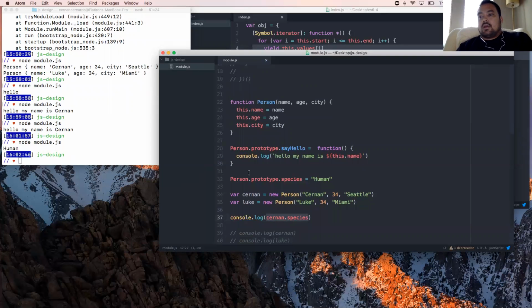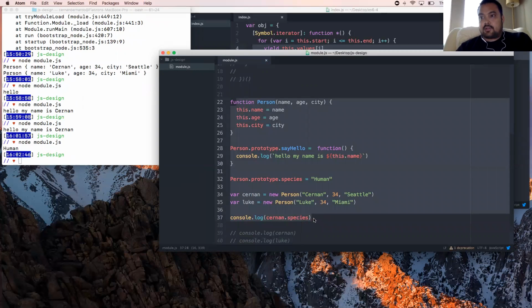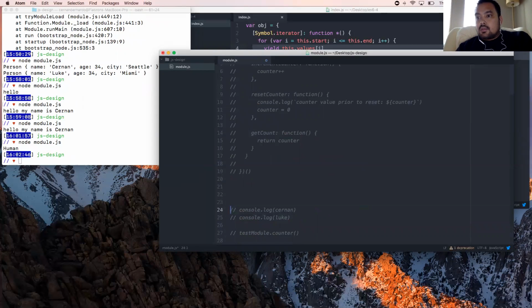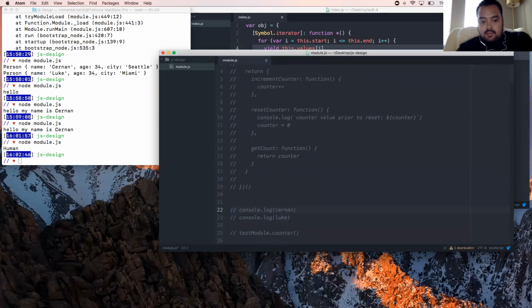Cool. All right. So sorry about that, guys. But yeah, great questions on the difference between modules and constructor functions. So yeah, back to the module.